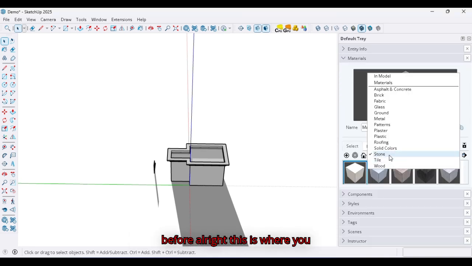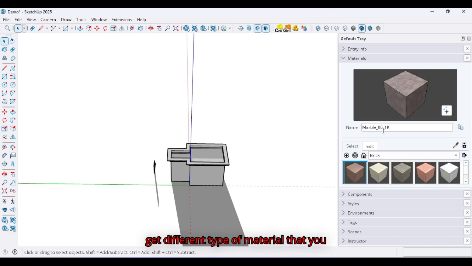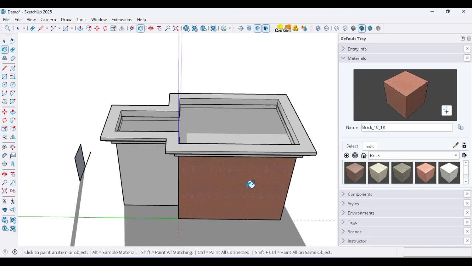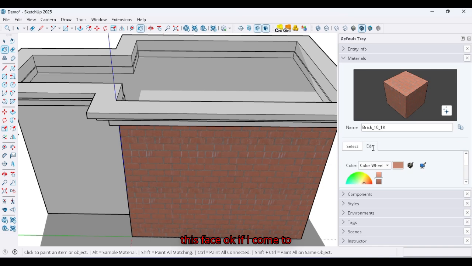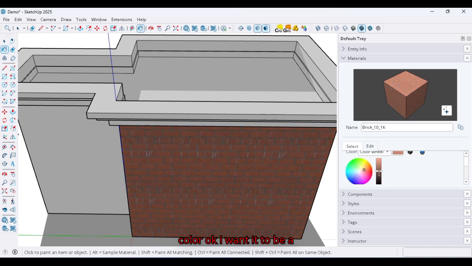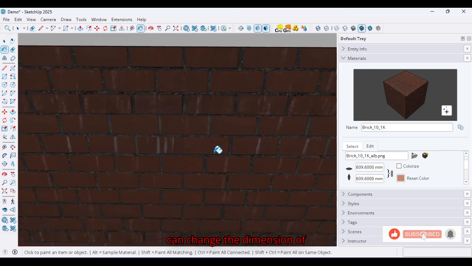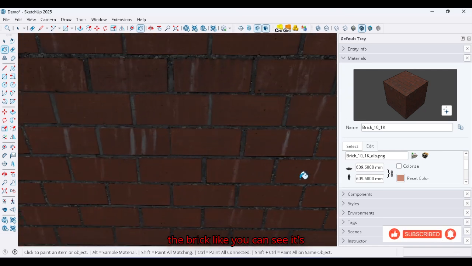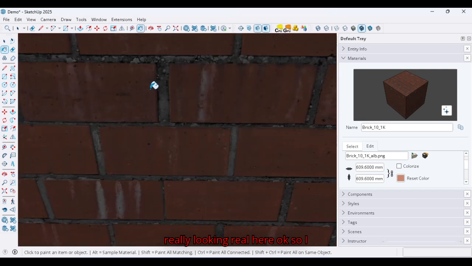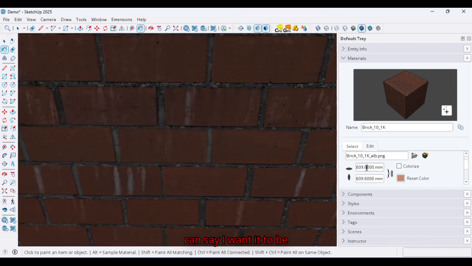This is where you get different types of material that you want to use for your model. These are bricks. If I select this now and apply it to this face, if I come to edit, I can change the color. I want it to be a bit more dark. I can change the dimension of the brick. You can see it's really looking real here. So I can say I want it to be 300 mm.